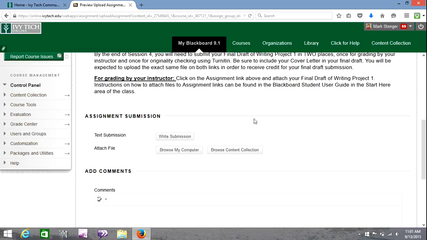When you are ready, you are going to simply click on Browse My Computer, find your final version, and make sure, because this has happened in this class in previous semesters, that you're turning in the right final version. Every once in a while, I'll see a version from somebody that I can tell clearly is an earlier version that they were still working on. Make sure you get the right one.